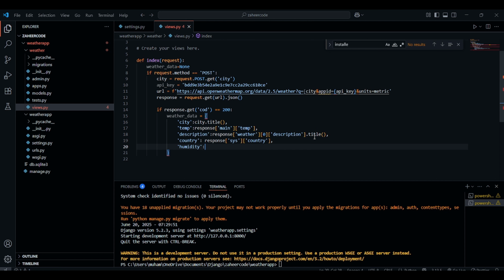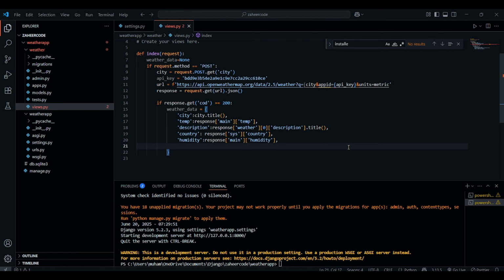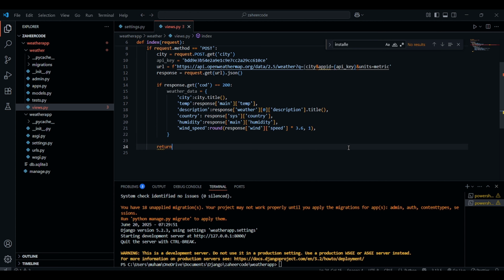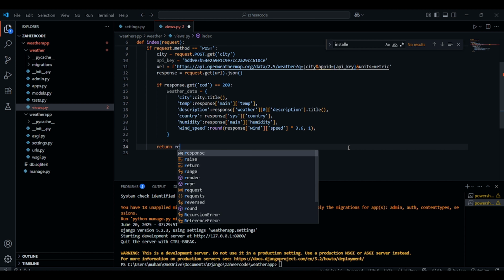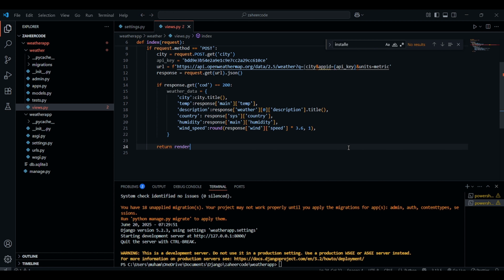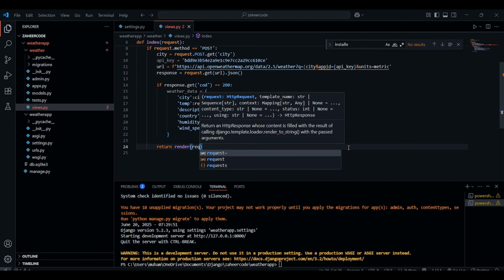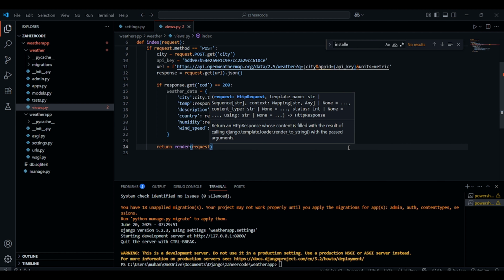and we have to write another line. We write city, temperature, description. And next we want main humidity, which gives the percentage of humidity. And we write wind speed also. And the last one is the final step, return render request.